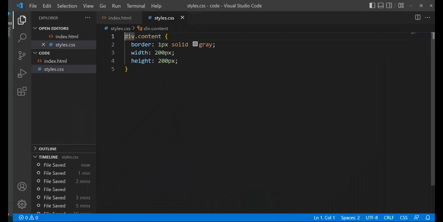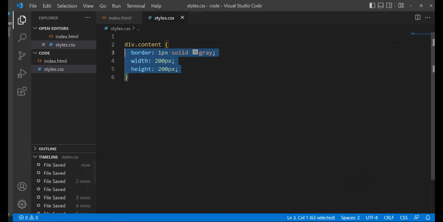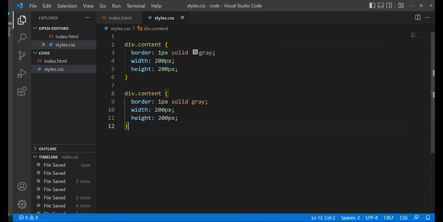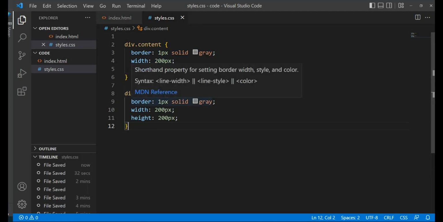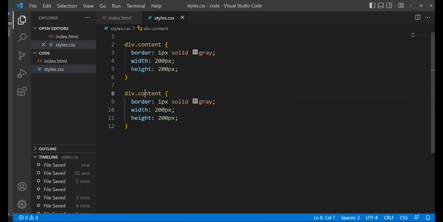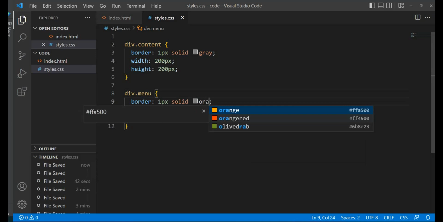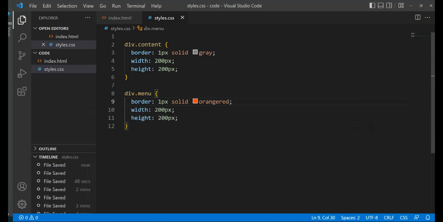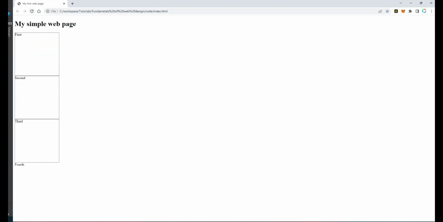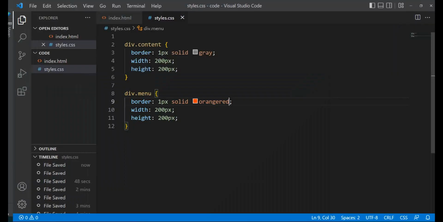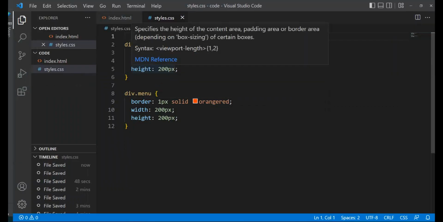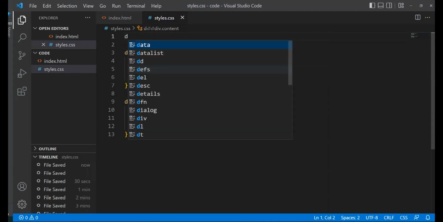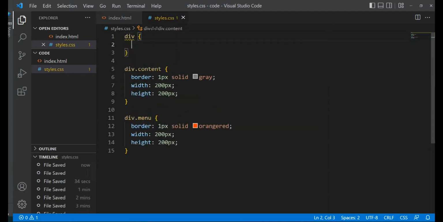I could go ahead and copy this, and I'll say menu, and I'll give it a border of orange or orange red. And if I refresh that, now you see that the last division has a different border. But I'm repeating a lot of stuff here, so maybe I want all my divisions to be the same style. So I'll apply some styles to the base div tag instead.